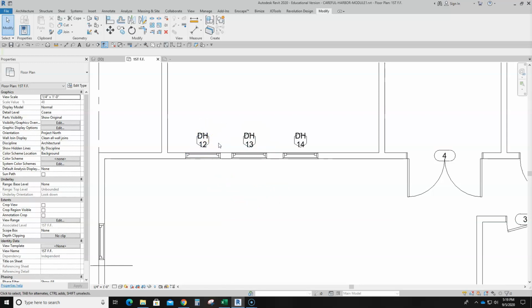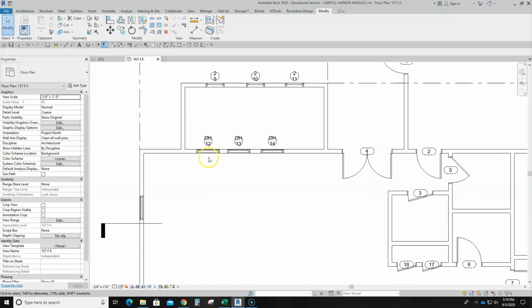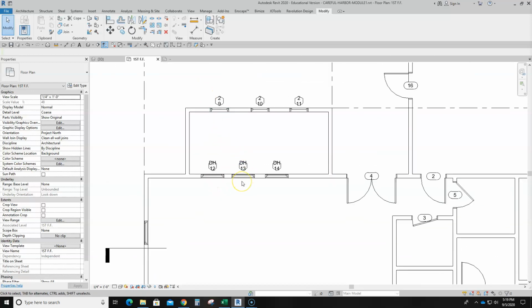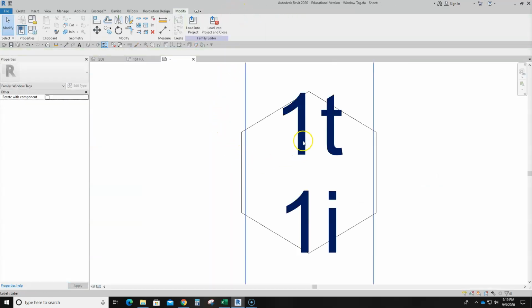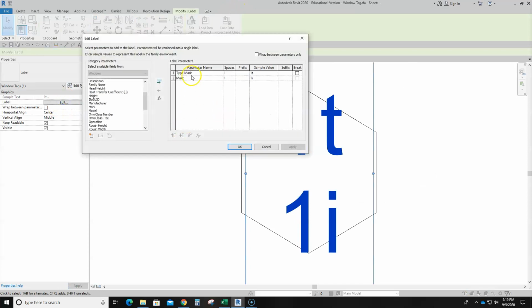Hopefully you guys understand what I'm trying to say when I say type mark versus mark. Typically I don't want to have to see both of these pieces of information. For me, I just want to get a mark, just a number, so that each window has this unique number. So I'm going to go back to this edit family and then come back and just say I don't want type mark, I just want mark.